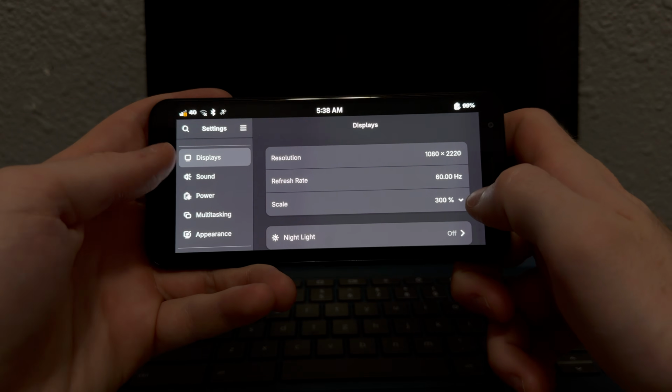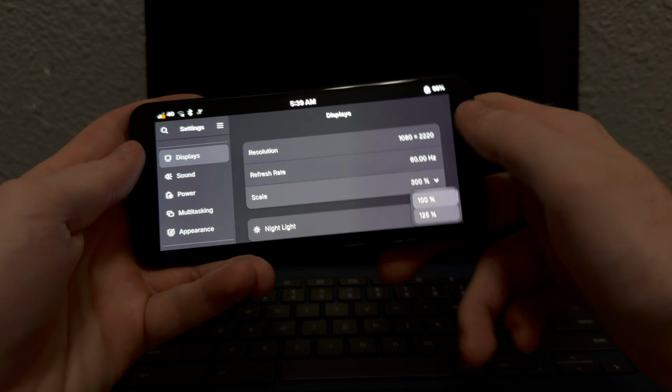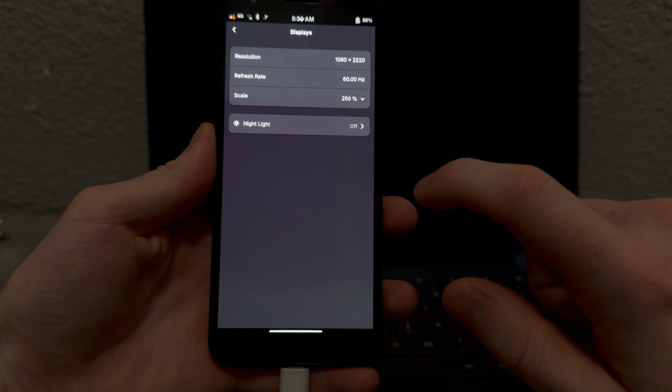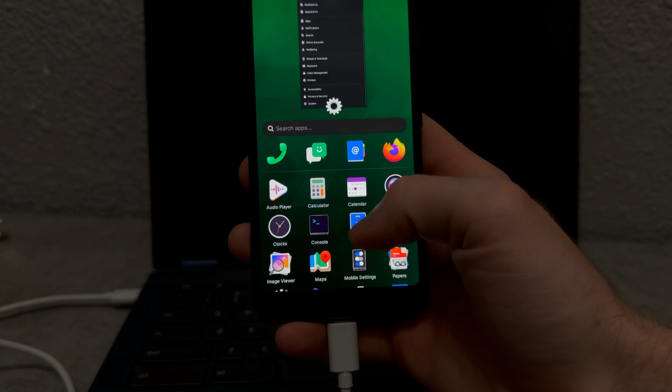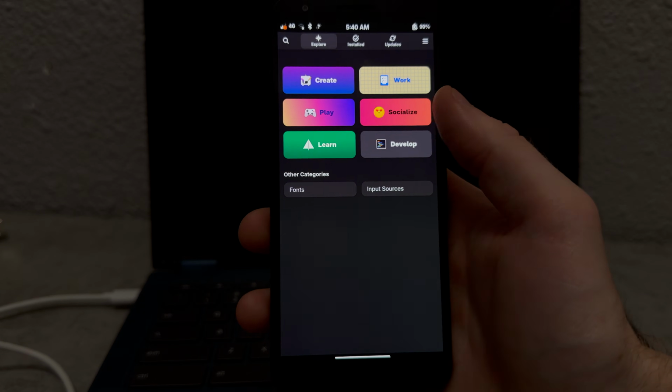Yeah, and for some reason the scale is also super high on this one. Yeah, just set that, let me go portrait. Set this to 250. Okay, much better. Wonder if the App Store works out of the box with this one. And yeah, no, not really. Okay, it's kind of just the exact situation as GNOME.